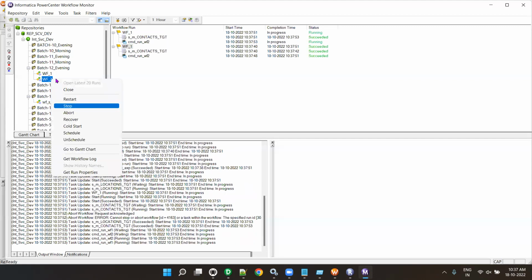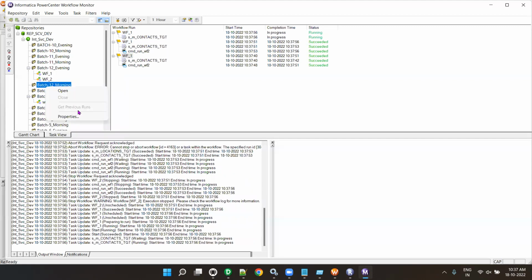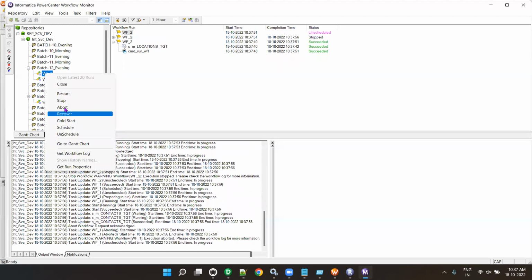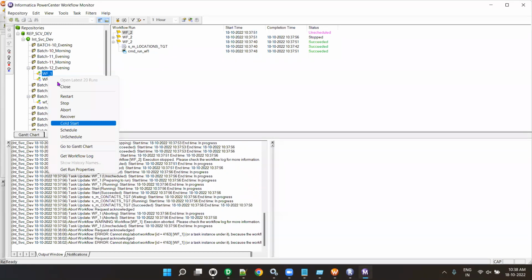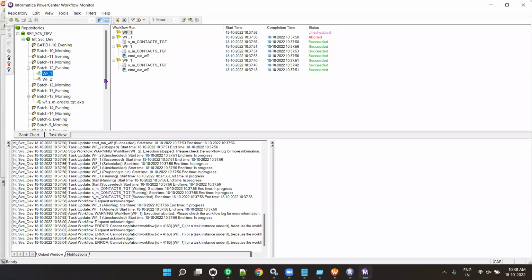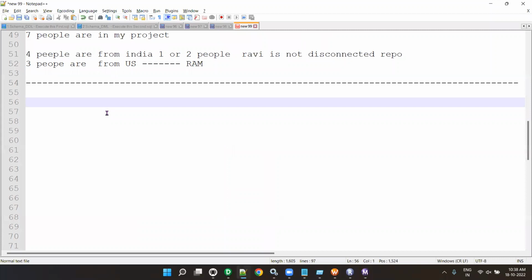What is the difference between stop and abort? The most asked interview question. What is the difference between stop and abort? Here it is aborted, here it is stopped. Now the most important interview question, please: stop and abort, what is the difference between stop and abort?